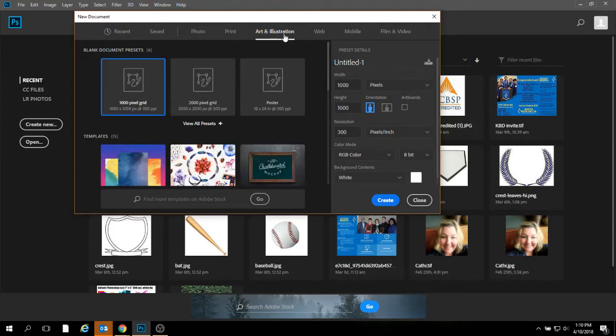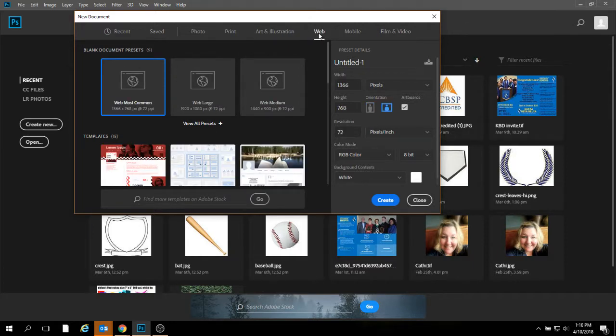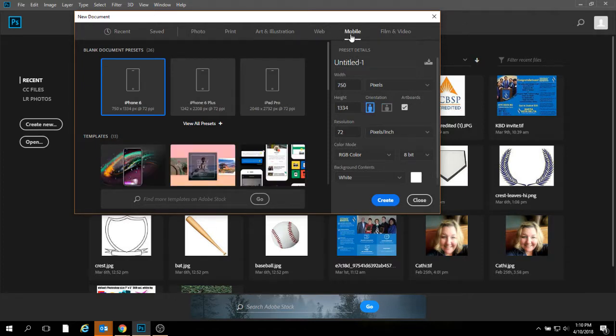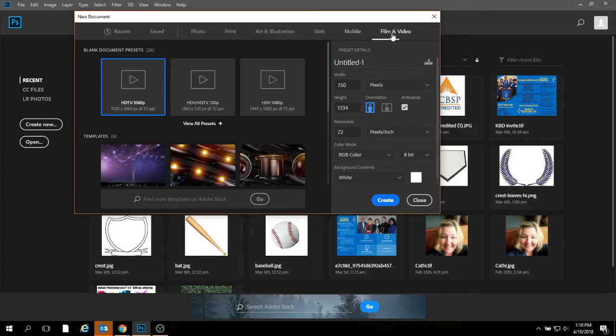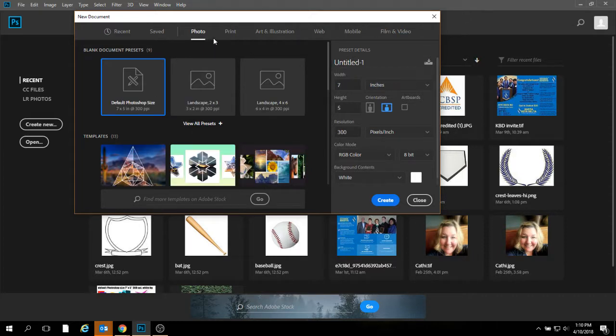Art and illustration, if you're creating a poster. Web, if you're creating something for a website. Mobile, if you're creating something for a mobile app. And finally, film and video. The one that we pay attention to mostly in this particular course is using Photoshop in a photo piece. And so the first thing that I'm going to do is go ahead and create a standard 2x3 inches.